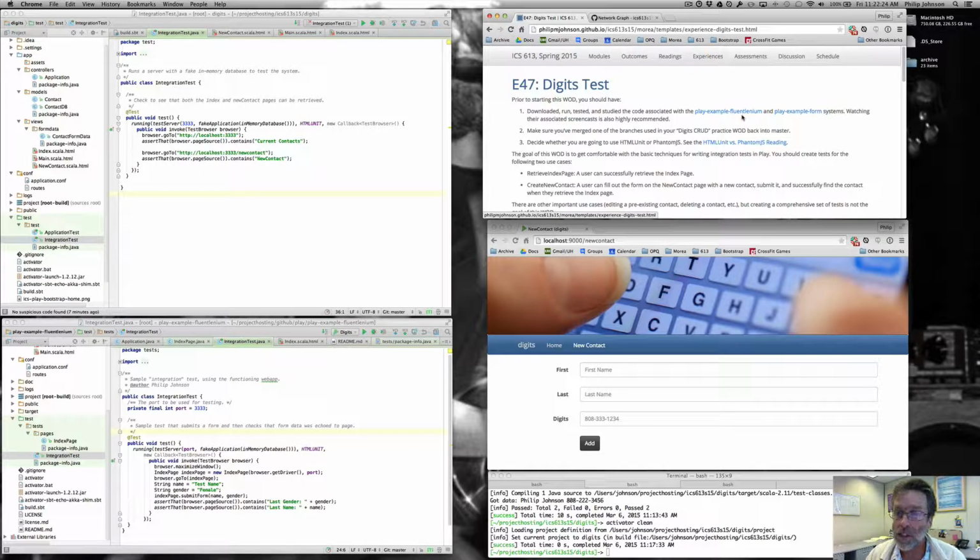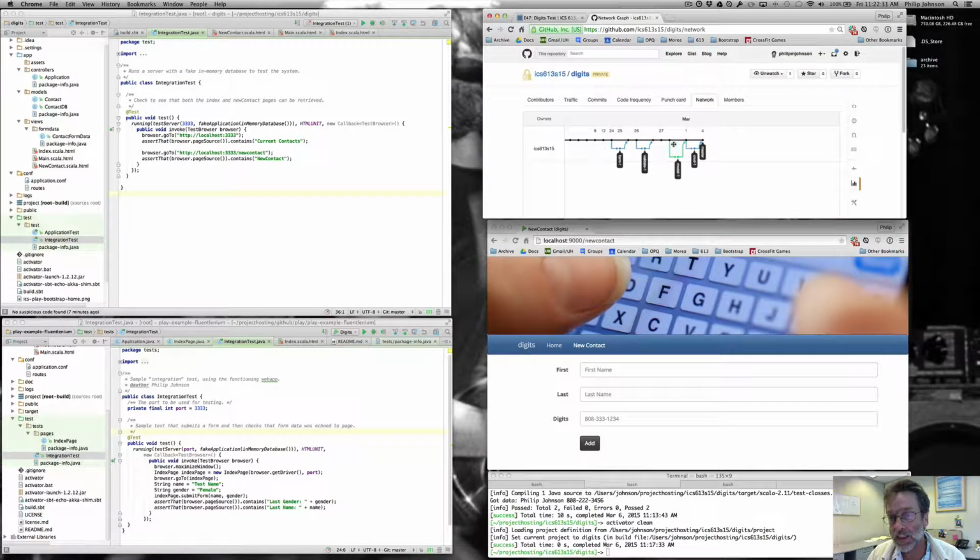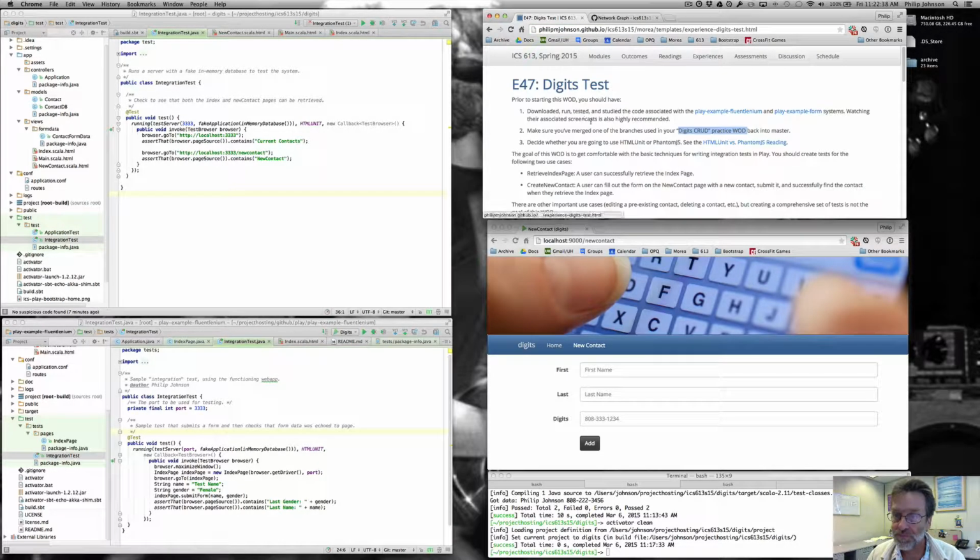Okay. Second thing is the digits CRUD practice WAD needs to be merged back in. So again, if you go to GitHub, you should be seeing this kind of pattern where we do the WADs and we merge them back into master.